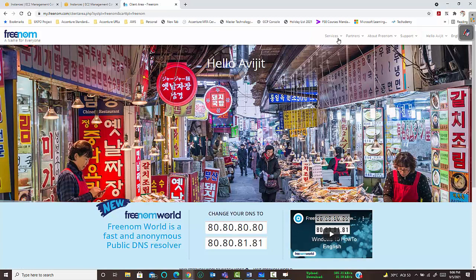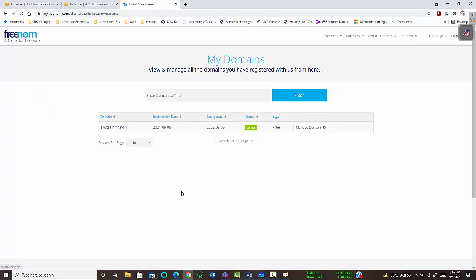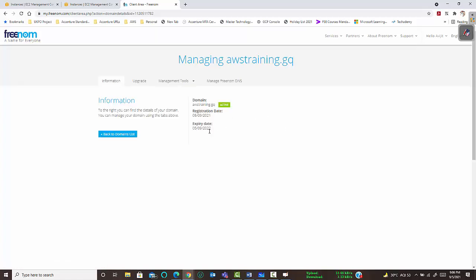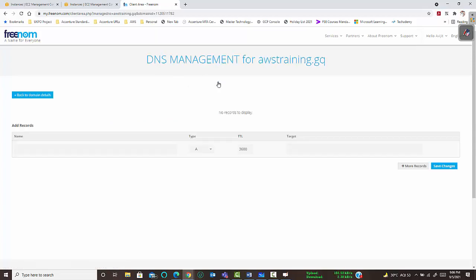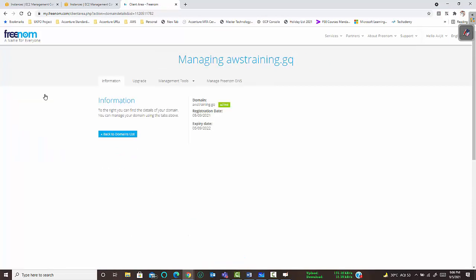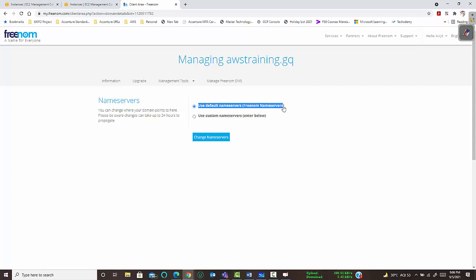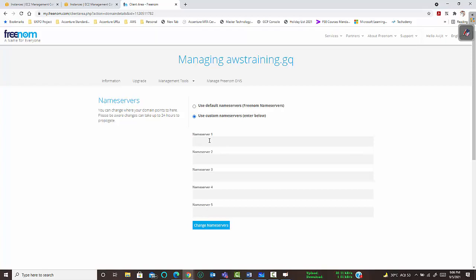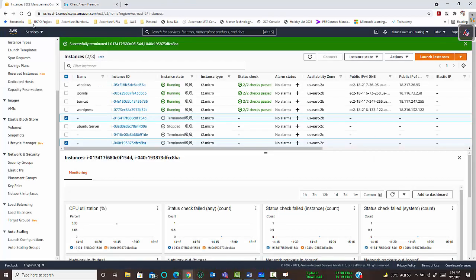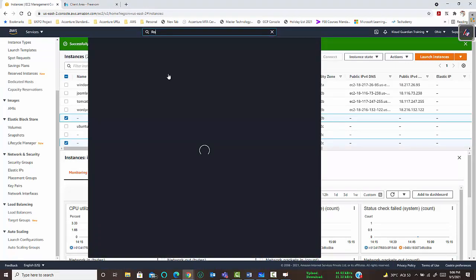Okay, so where you can find this domain, go to services and click on my domains. You have awstraining.gq. Okay, now if you click on manage domain and then go to manage Freenom DNS. Yeah, click on name servers. So here you will be seeing that use the default name servers, which is the Freenom name servers. Now, if you click on use custom name servers, all these name servers are currently banned. So in order to do this, let's go to the Route53 service.